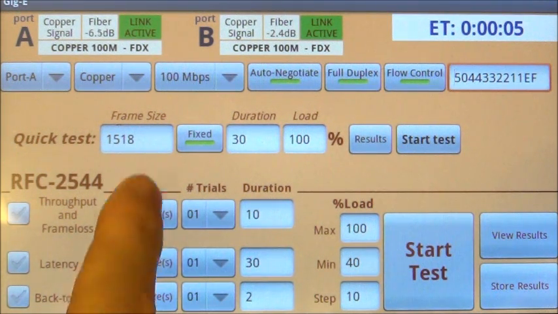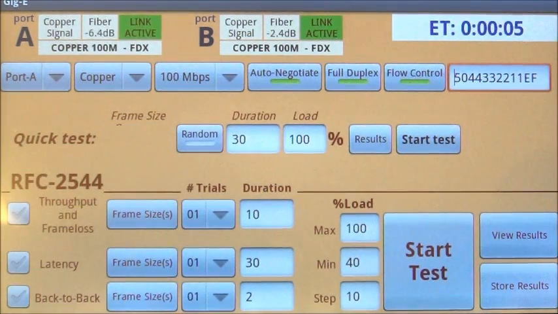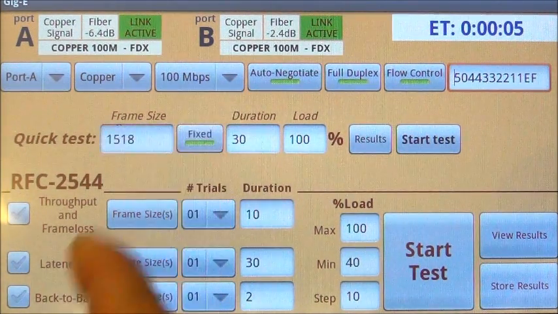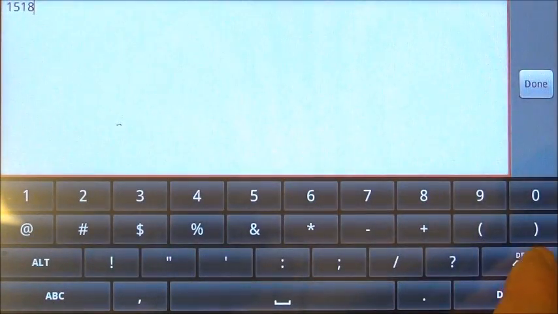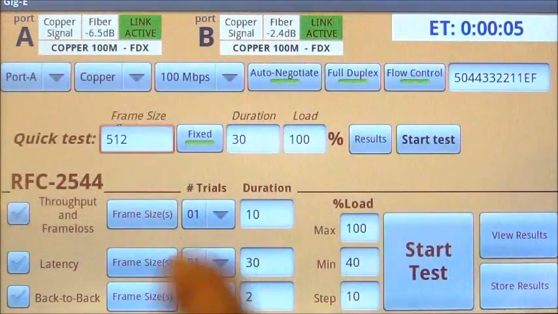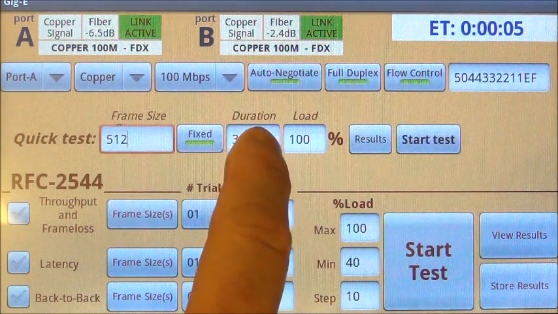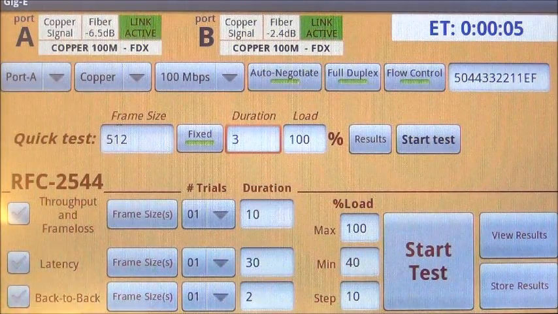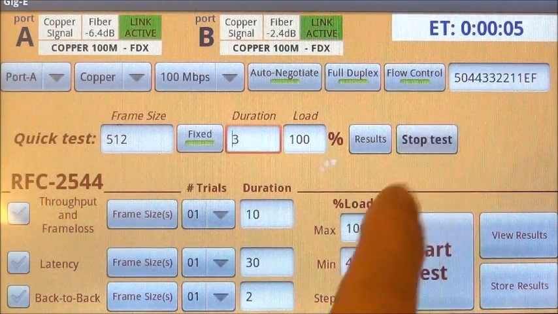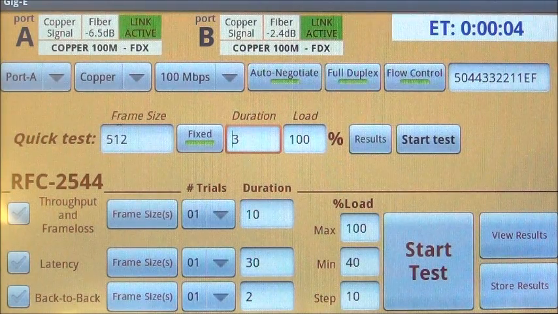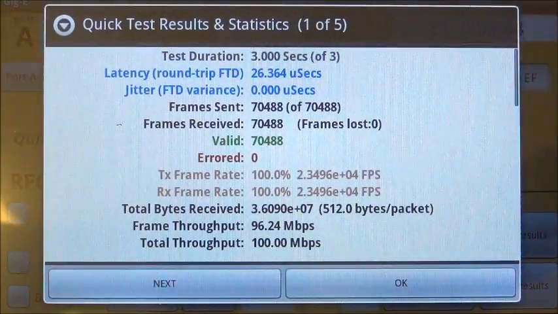What this quick test is, either a single frame size or random frame sizes such as 64 up to jumbo, and the duration and then the loading. So what I'm going to do here is I'm going to change the frame size to 512. He is fixed. I'm going to change the duration just to 3 seconds for this demo. And I'll keep the loading at 100%. So I hit Start Test. It'll tell us going through the 100%, and I can look at results.